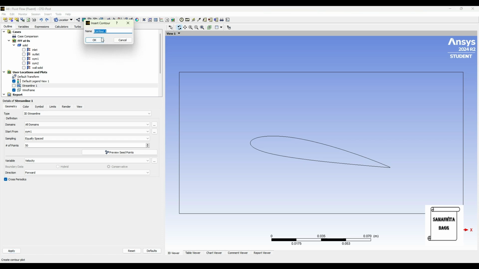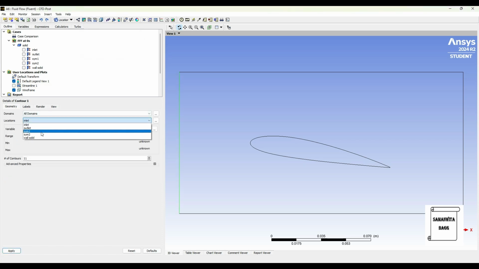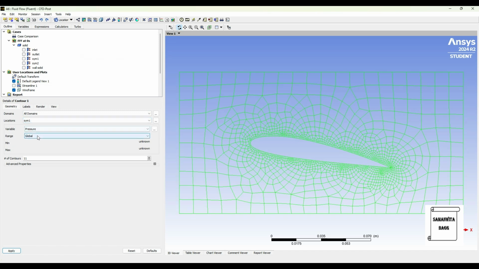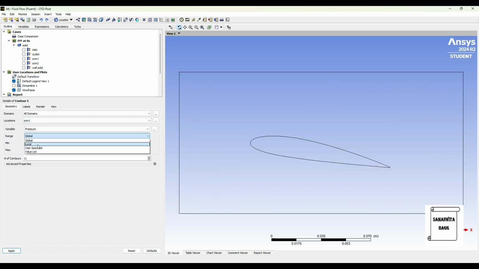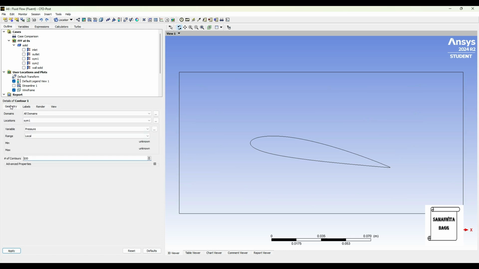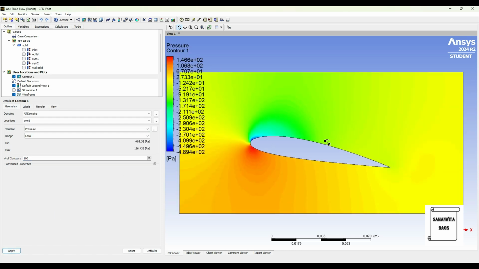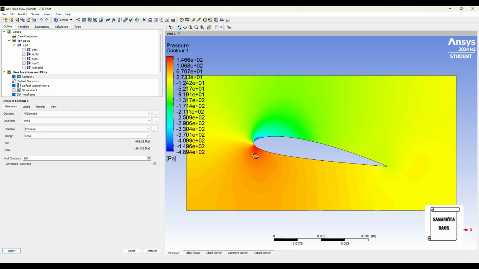I'll go to contour. Okay. I'll choose the location as symmetry 1. This is the pressure contour that we are creating for the local values. Number of contours I'll give as say 100. These are the points. I'll go to render and remove the show contour lines. I'll click on apply. So here you can see the beautiful pressure contour which has been created.